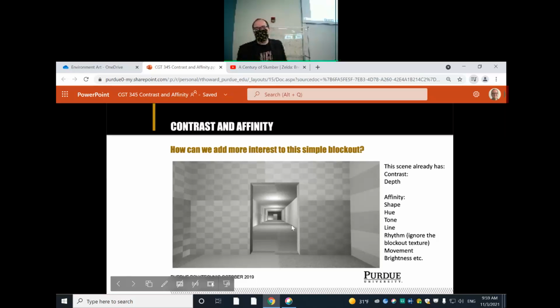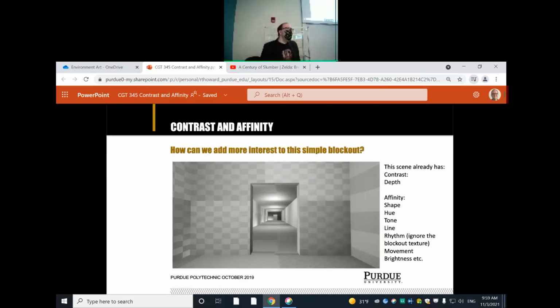We have certainly affinity of tone and hue, which is partially influenced by the fact this is a gray box, right? So there are some aspects of affinity that we're just going to have in a gray box. We have some affinity in rhythm as well, affinity of movement because there is no movement, and mostly affinity in brightness, except the very, very back here.